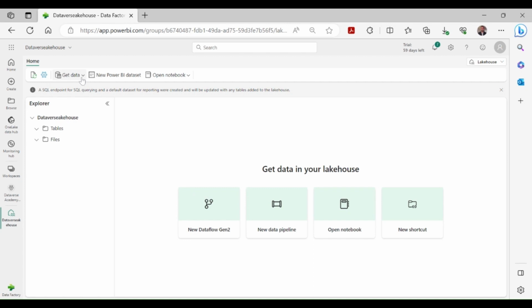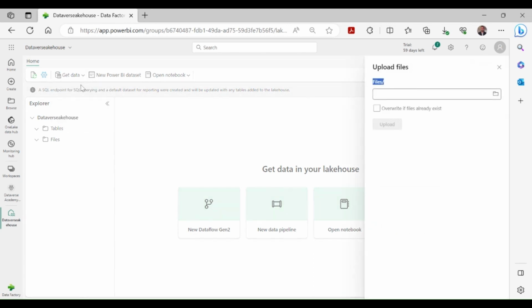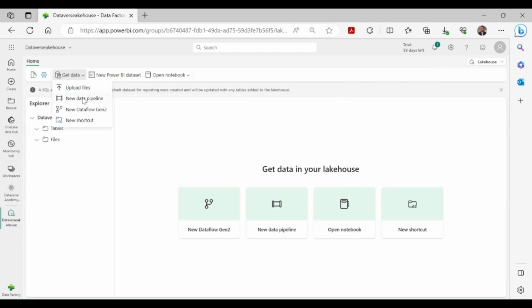At the top you can see Get Data. By using Upload Files you can load files from your local system. You can create Data Factory pipeline to ingest the data. You can create a data flow as well.